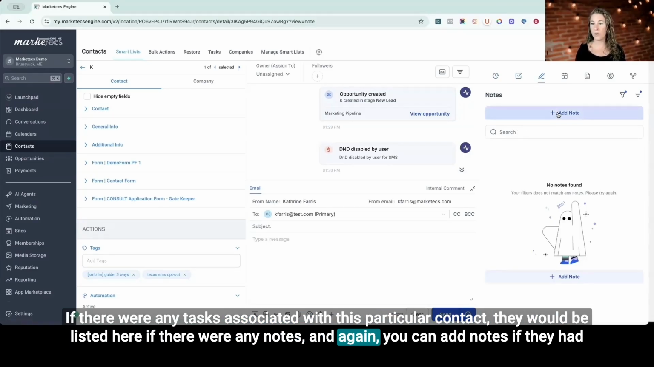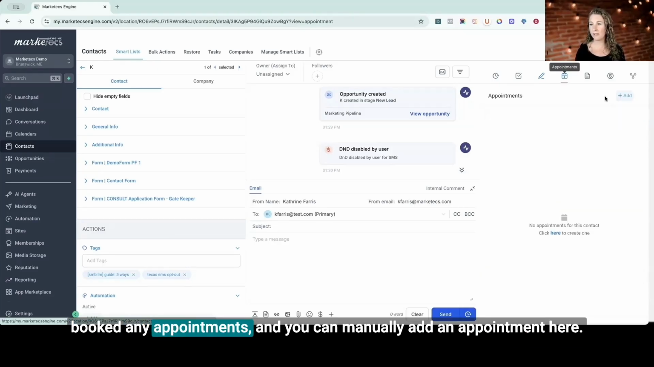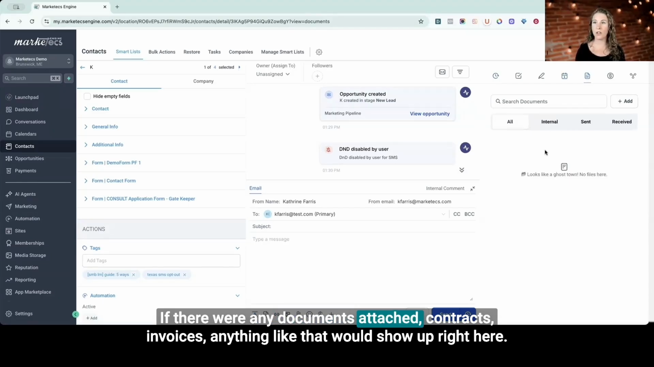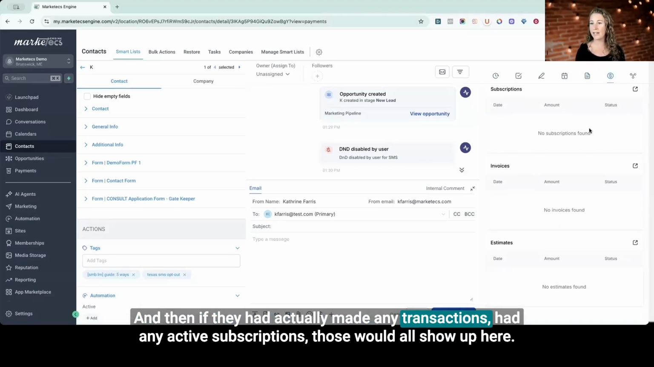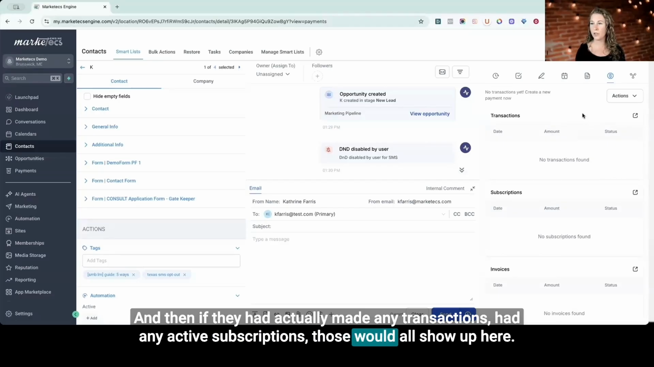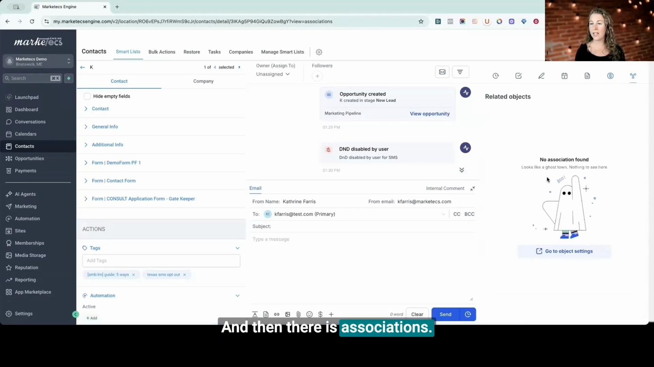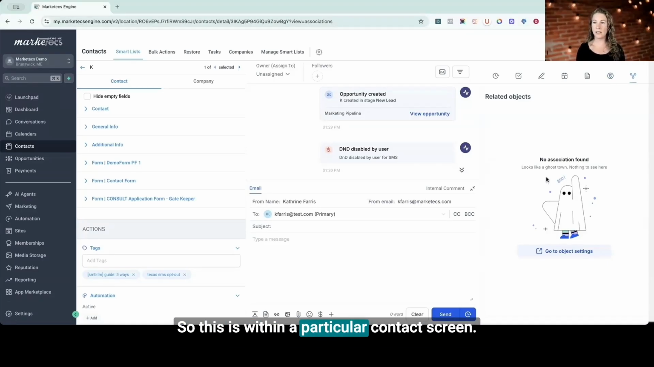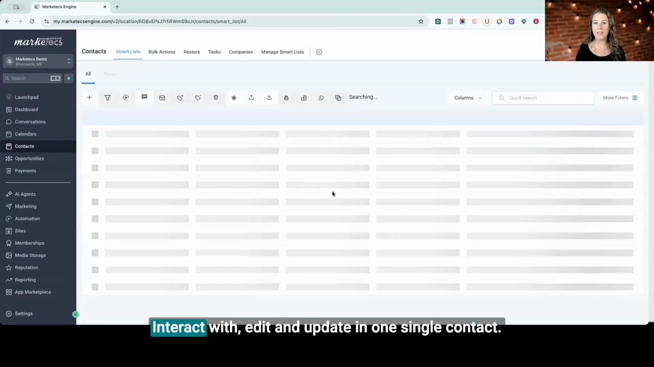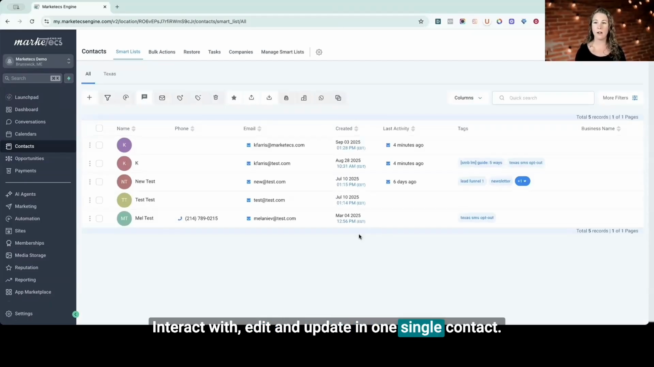If there were any notes, and again, you can add notes. If they had booked any appointments, and you can manually add an appointment here. If there were any documents attached, contracts, invoices, anything like that would show up right here. And then if they had actually made any transactions, had any active subscriptions, those would all show up here. And then there is associations. If you have custom objects, related objects, anything like that, they're going to show up here. So this is within a particular contact screen. You can see all the stuff that you're able to interact with, edit, and update in one single contact.